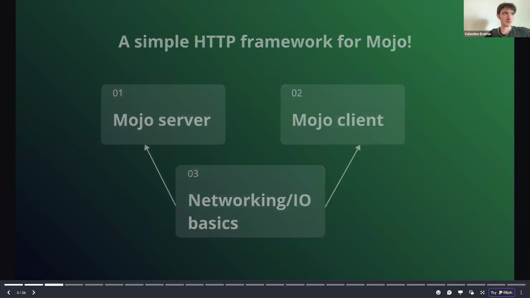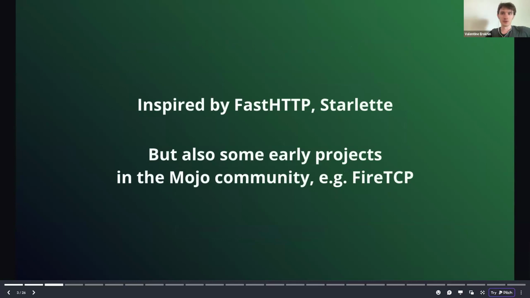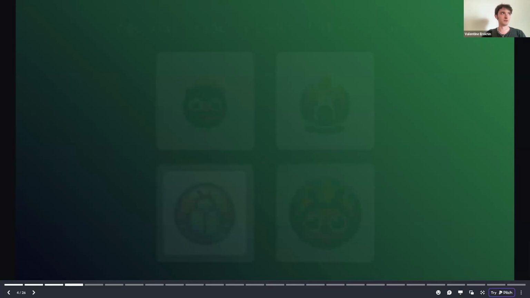We'll get back to the slide in a bit. When building Lightbug, I was inspired by great low-level frameworks like Golang's FastHTTP or Python's Starlette. In case you haven't heard about them, FastHTTP powers Go Fiber, for example, and Starlette powers Python FastAPI, which I'm sure many in the Python world are familiar with. And also, I've been inspired by some smaller projects early on in the community, like Fire TCP by Jensen Holm, who was exploring this idea early on.